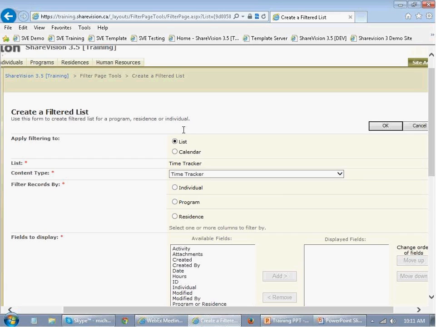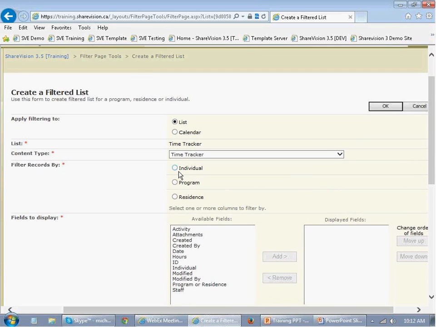In this case, I'm just going to leave it as a list. If you had multiple content types in this list, they would all be listed in this dropdown, but I don't. I just have the one, so I'm going to leave that there. Because I have both the individuals column and the programs or residents column, I can choose to filter by any of those 3 things. I want to filter, in this case, by individual, and as soon as I click this, the page is going to change dynamically.